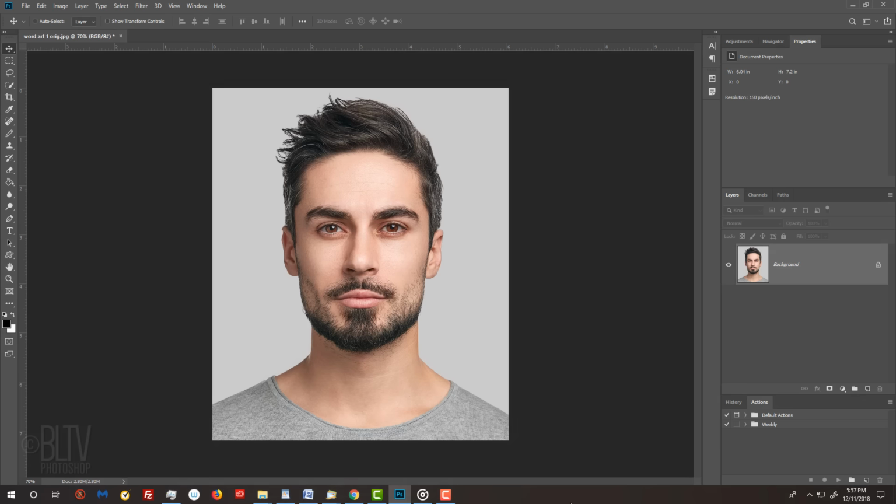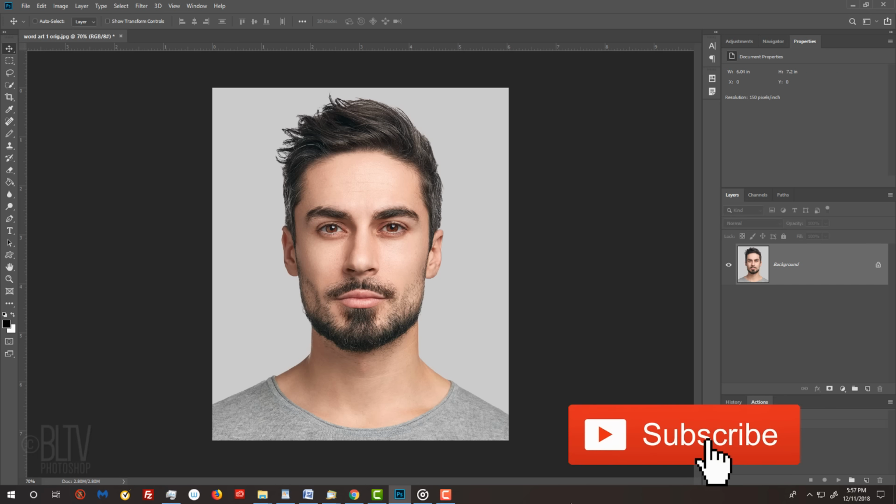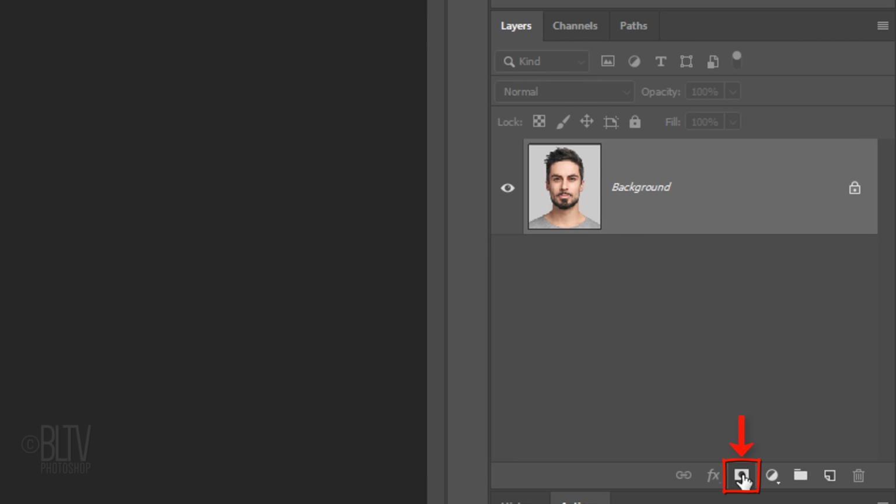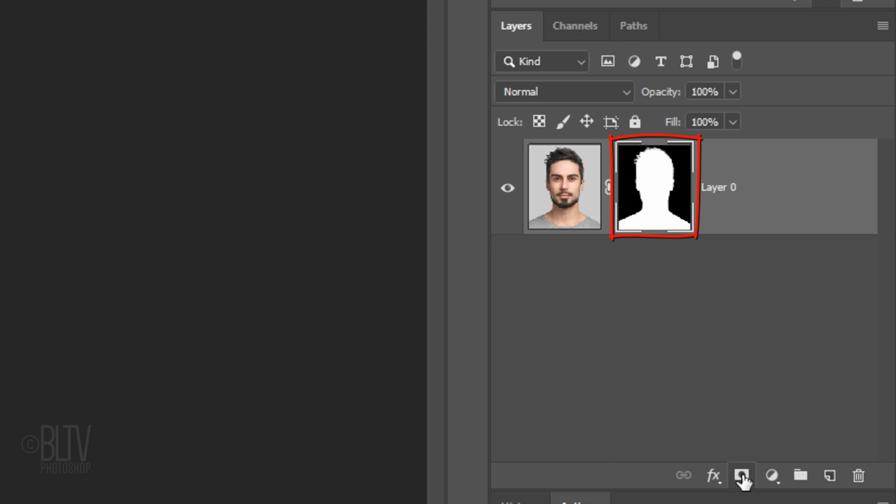Open a photo of a face that you'd like to use for this project. I downloaded this one and the others from Shutterstock. The first step is to make a selection around our subject so we can separate it from its background. There are many ways to make selections, and I covered them all in my tutorials. Once you make a selection around your subject, click the layer mask icon to make a layer mask of the selection.